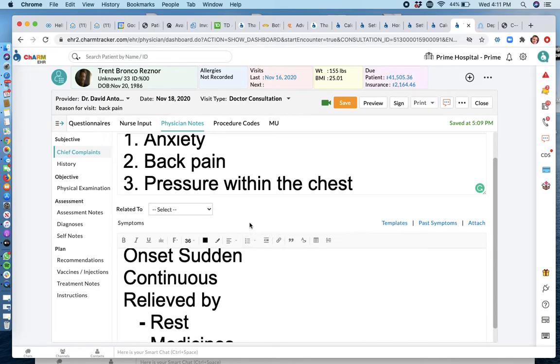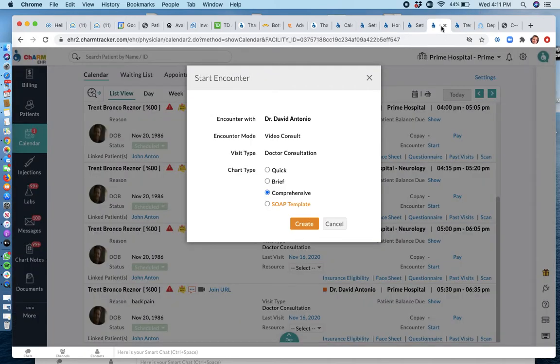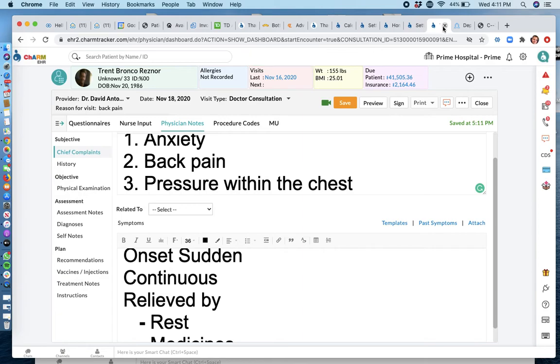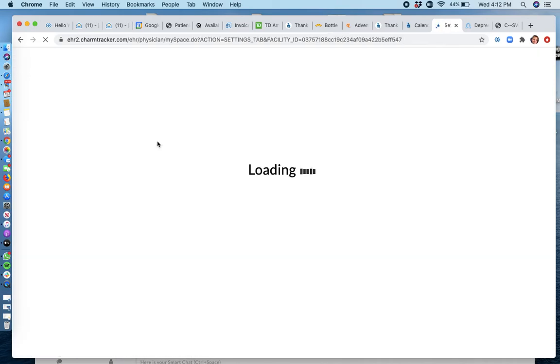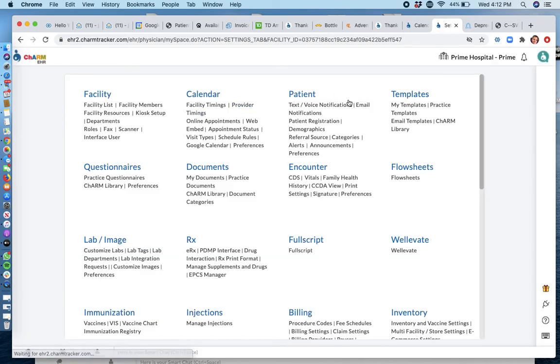That is how these widgets work. You add the widget inside the questionnaire, and the widget pertains to the template that you have in the template section of your ChARM EHR. So let's go to those templates. So I have all these little tabs open for myself. Let's go back. Okay, so I constructed those templates in my ChARM EHR so I can have those patients fill out those templates for me from the questionnaire.